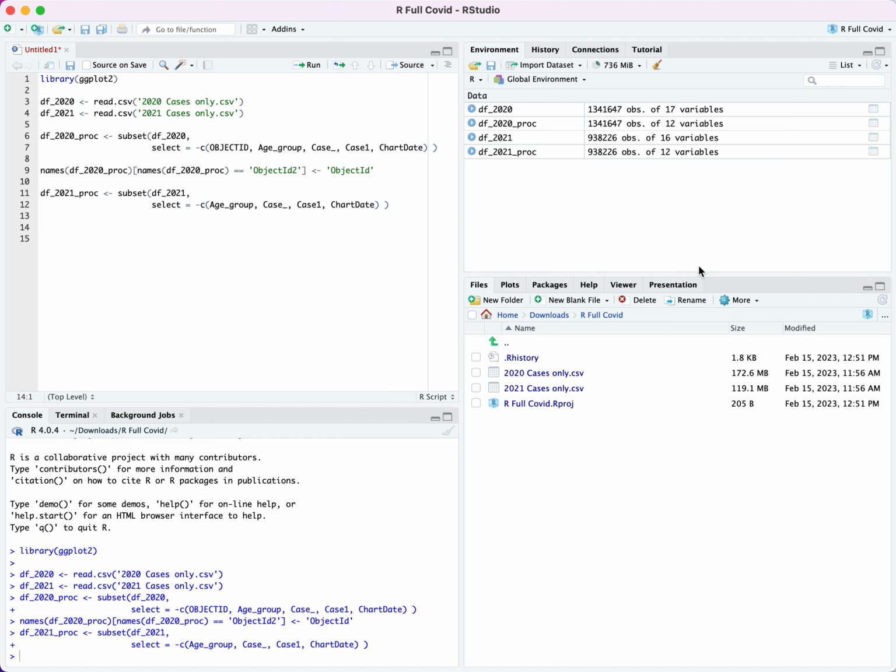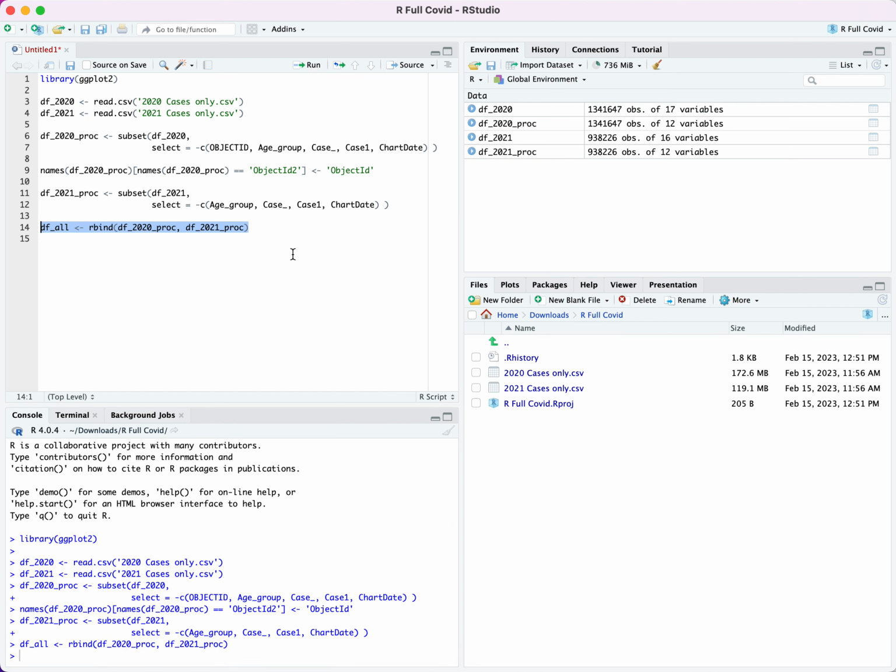We're now going to combine those using the function rbind. What rbind does is simply concatenate the rows in the two data frames. So let's run that again. This takes a while. And now you see we have a data frame with just over 2,200,000 observations, rows.